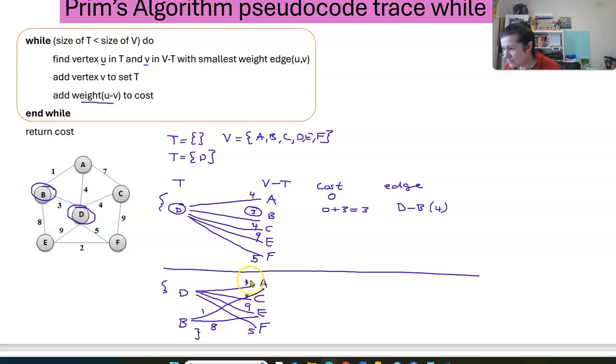All right, let's have a look. Which one is the cheapest? Well, obviously this one from B to A is the cheapest one. So now cost is going to become 3 plus 1. And we are going to select the edge B to A to include in the spanning tree, which has a cost of 1. So let's keep going.